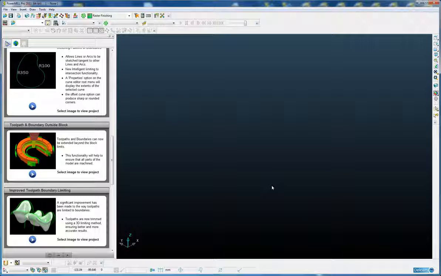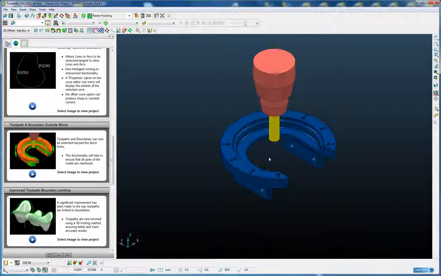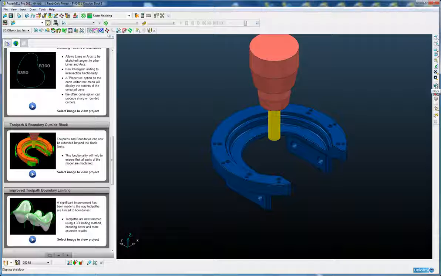There has been an important change in the way boundaries are created in PowerMill 2011. For the first time, we are now able to create a boundary that extends outside of the block limits. So let's take a look at that in this example part.